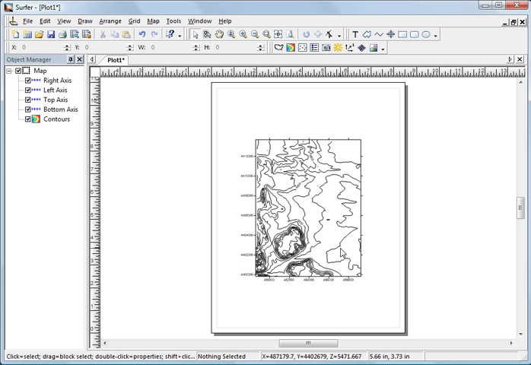Contours define lines of equal Z values across the map extents. The shape of the surface is shown by the contour lines. You have full control over the contour interval, label options, and contour line and fill colors and patterns. I'll move the contour map a little to the left so we can view it alongside some of the other map types.